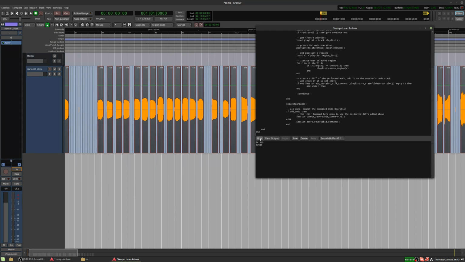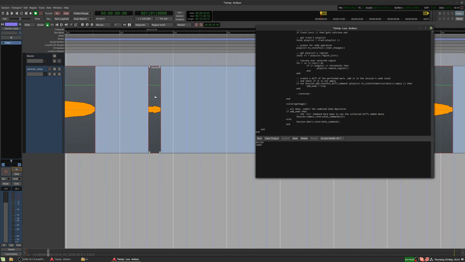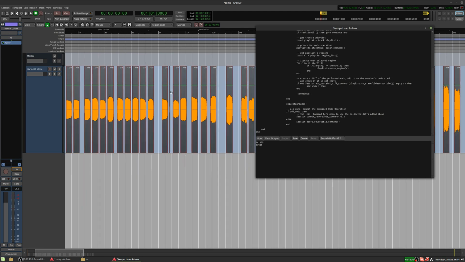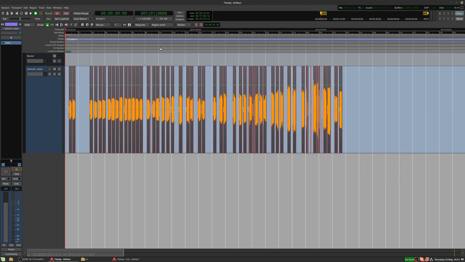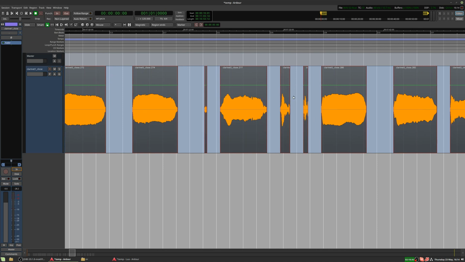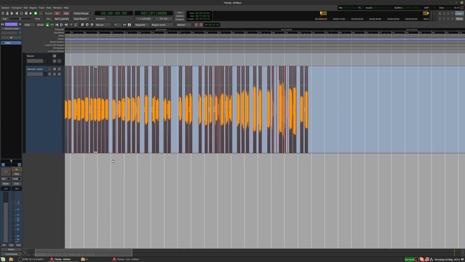So I'll paste it in. And now when I run this, it should delete all these short little ones. Hey, that worked. Didn't delete that one, so I might have to adjust my threshold or add a slider in or something. I think I'll probably do that. Yeah, there's some more there that I probably want to delete.